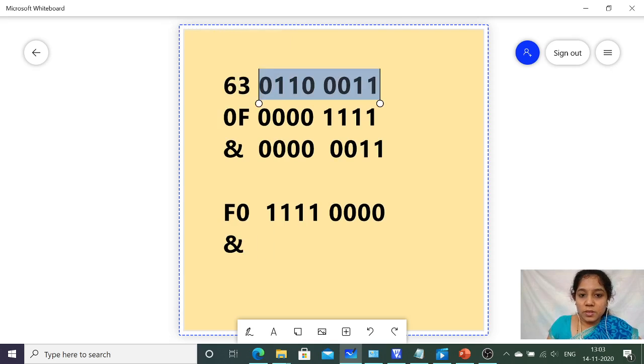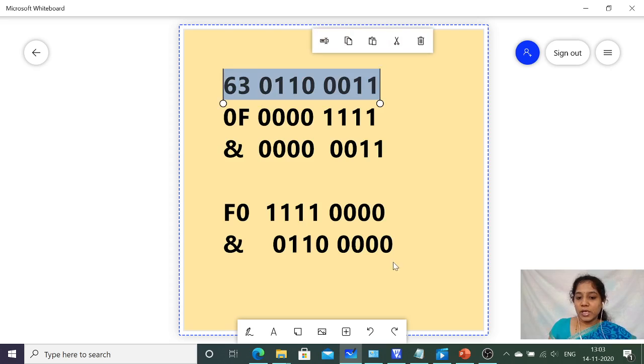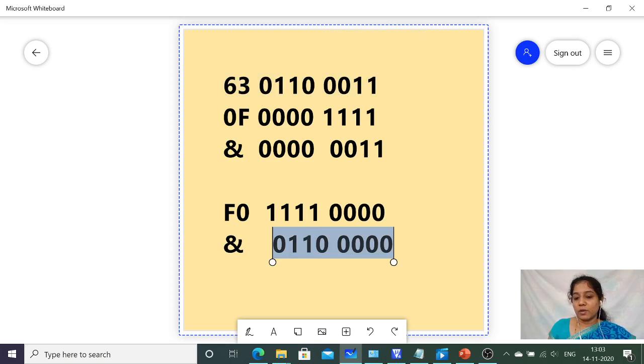So here with this you will perform the AND operation. 0 with 1 is 0. Again 1 with 1 is 1. 1 with 1 is 1. 1 with 0 is 0. And again for the lower nibble, if any one of the inputs is 0, the output will be 0 for the AND operation. So what is the thing that you got? 60. So if you give 63, you are getting 60. So 3 is eliminated and you have got only 6. So this is how you can mask.